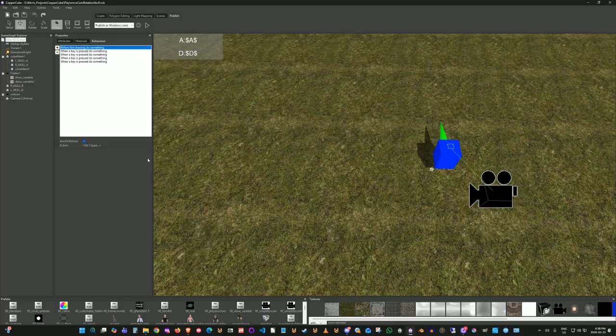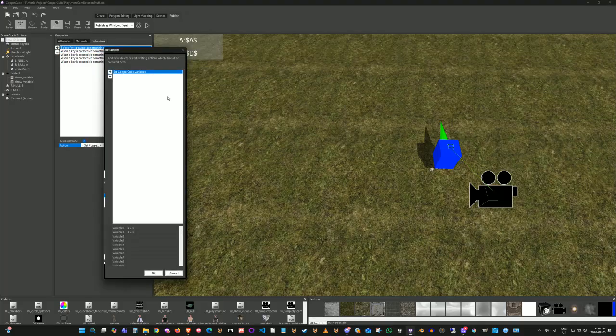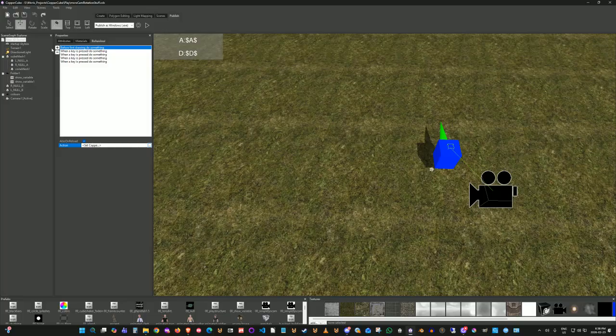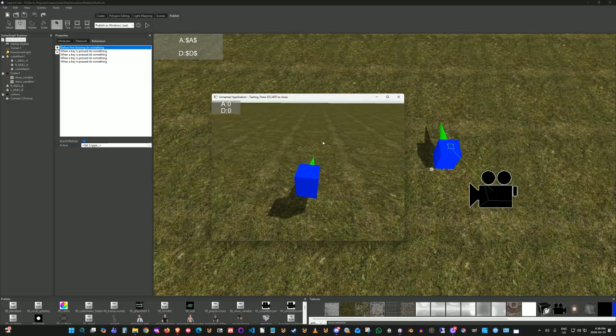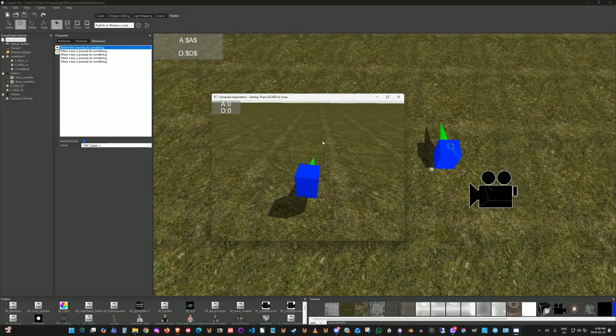Okay, here I'll start at the root. I've got my set cube variables, and I have just A and D, which is all I need to set things up for moving left and right. And then I have these variables displayed, so that I know they're working properly.